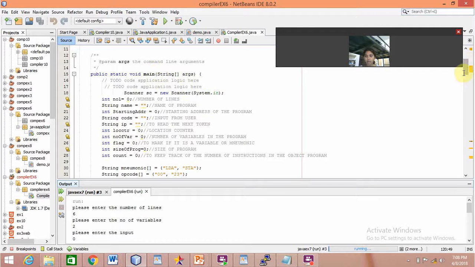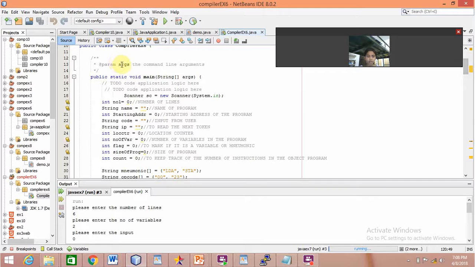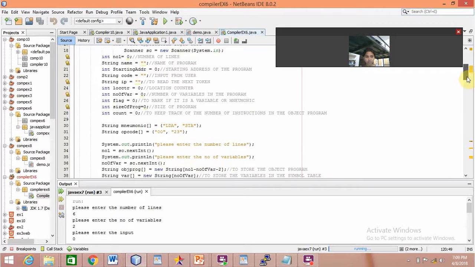At the starting I have already given my header files, and then I have in class I am going to use the main function, and in the main function I am going to declare the variables, that is number of string name and starting address and code and IP and location, number of variables, flag and size of the program, and count. I will explain why I am using these variables later in the program.